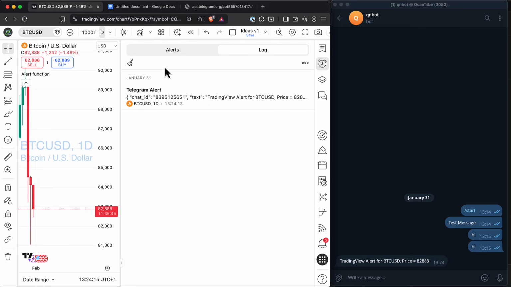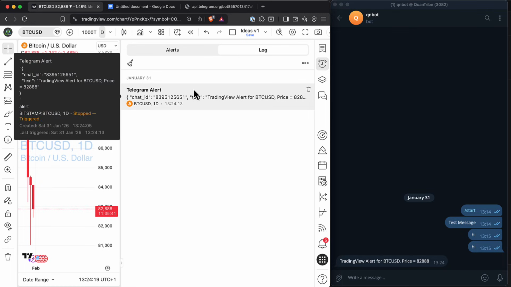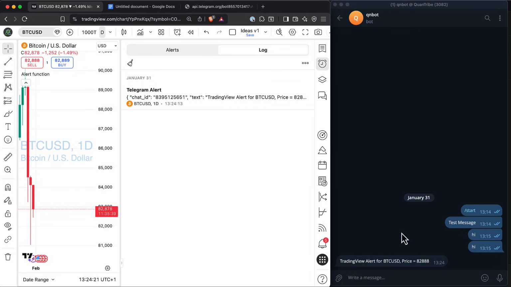And as you can see, one alert was fired just now, and so we have this message of our alert, and we have our message in Telegram. And as you can see, it's very, very easy. You don't need to code. You don't need to purchase expensive third-party tools for that. You can do it on your own in just a couple of minutes.